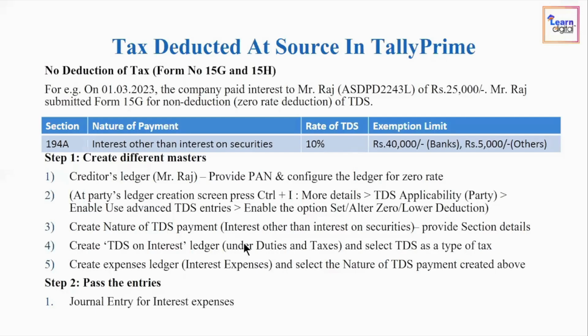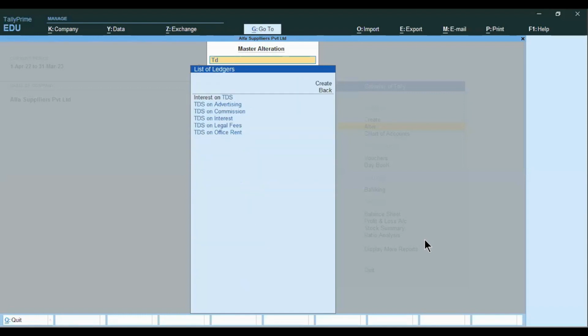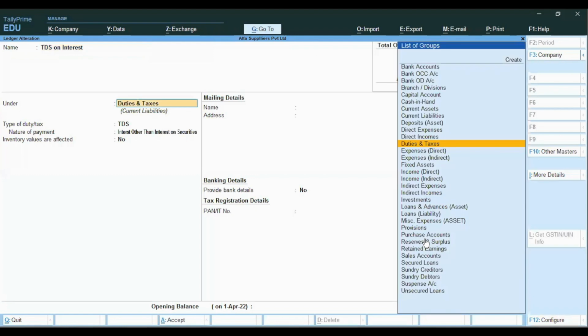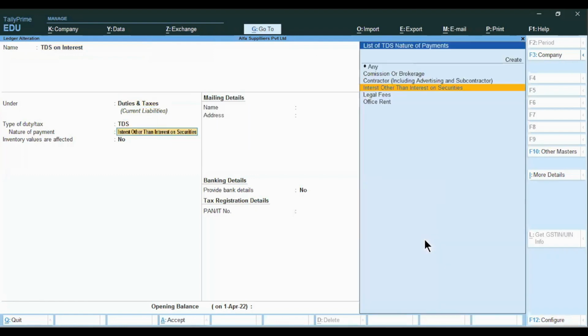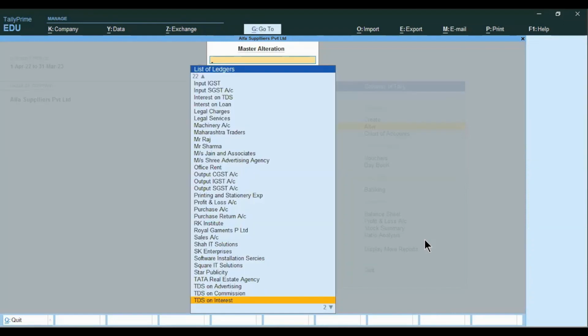Now create the TDS payment ledger, interest other than interest on securities. So nature of TDS payment, again we have already created this. I will show you the same, TDS on interest. So TDS on interest will be under duties and taxes. TDS type of tax will be there, and select the nature of TDS. So it is interest other than interest on securities. Control A for saving this.